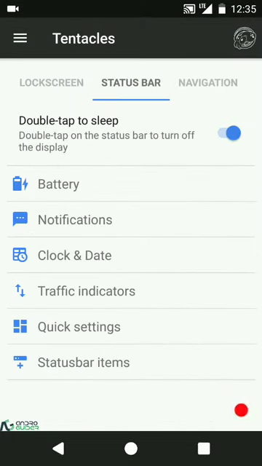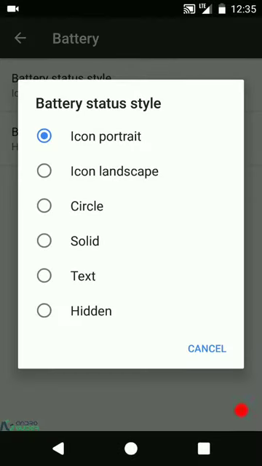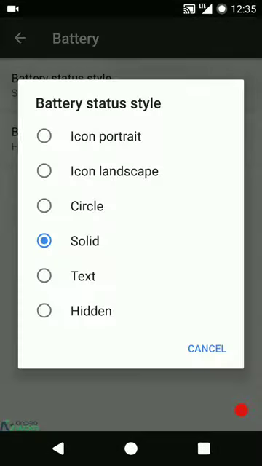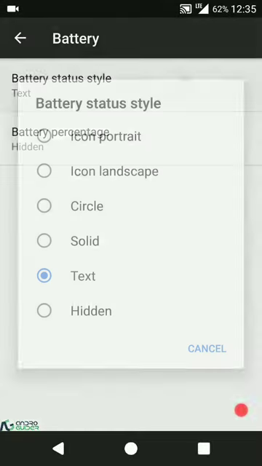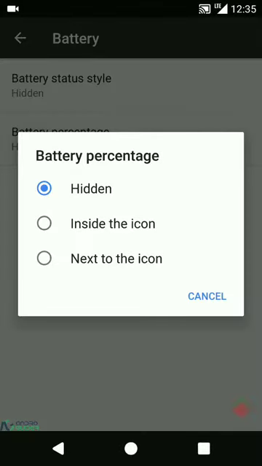Double tap to sleep is present in here. And then we have got some battery settings. You can configure how the battery icon should look like. This is the portrait icon. This is the landscape. This is the circle one. This is the solid icon. This is the text icon. And in the end, if you just want to hide the battery symbol, you can do that. And you can also show the battery percentage.